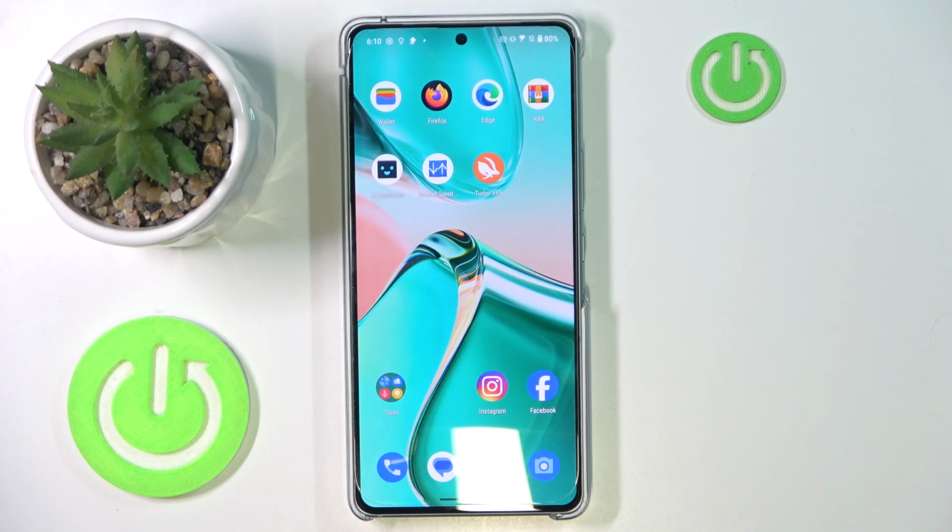Hello! In this video I will show you how to bypass parental controls on ASUS ZenFone 12 Ultra.